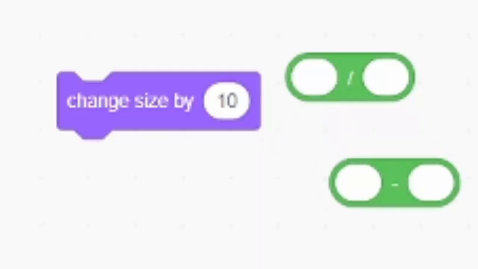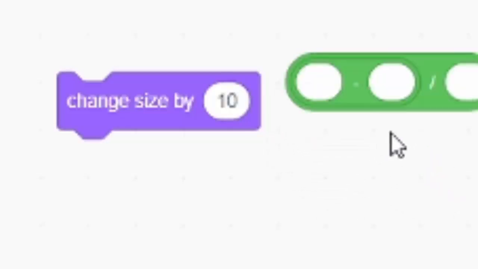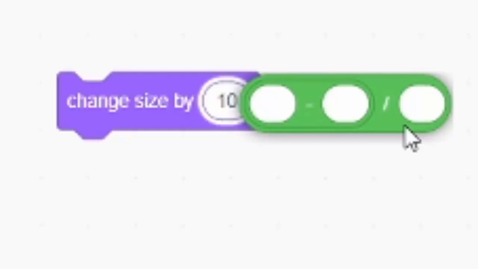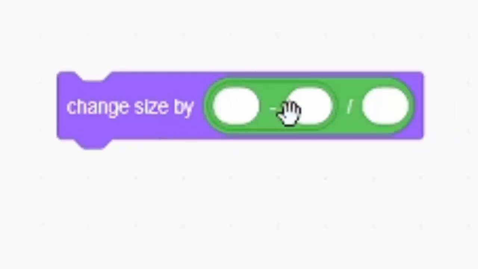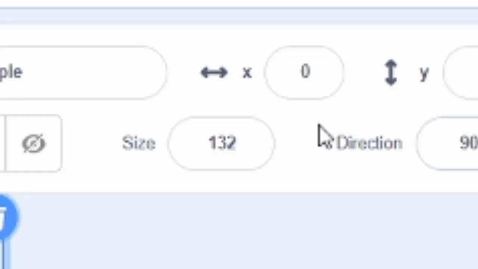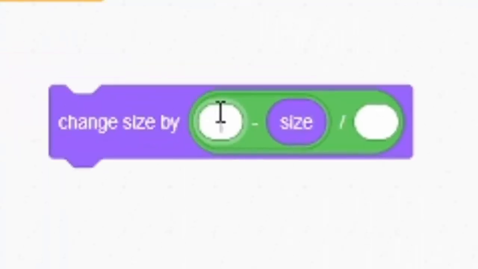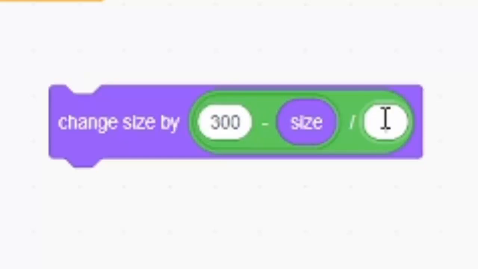What we need to do here is properly put this minus block in the first value of the divided by block, and then put this block in the change size by block, and then put the size block in here. I have put the size block right here, and then we can put our desired size right here. I want the size to be 300. I have just set this to 300, and I will set this to 302. And in the third value we need to set it to 4.